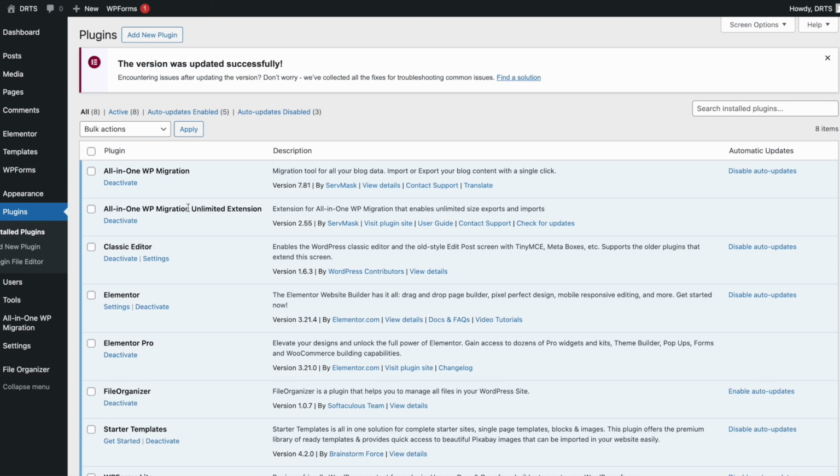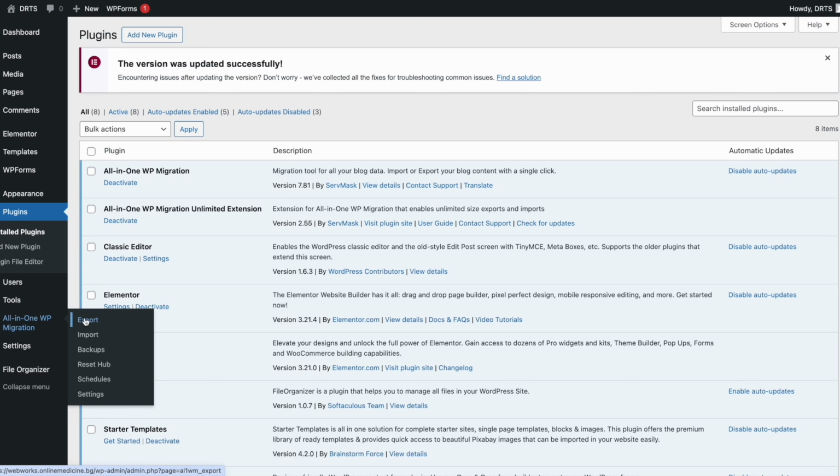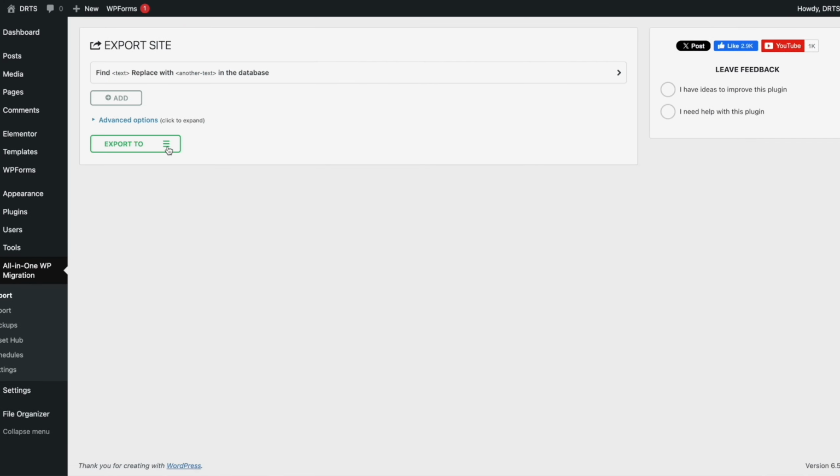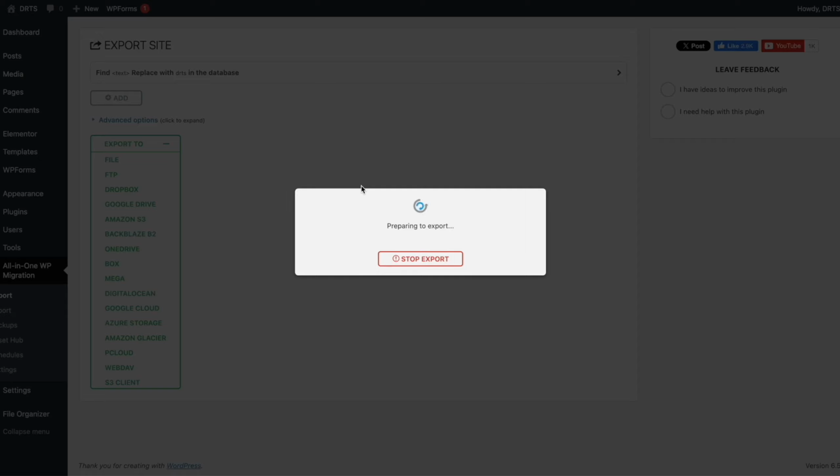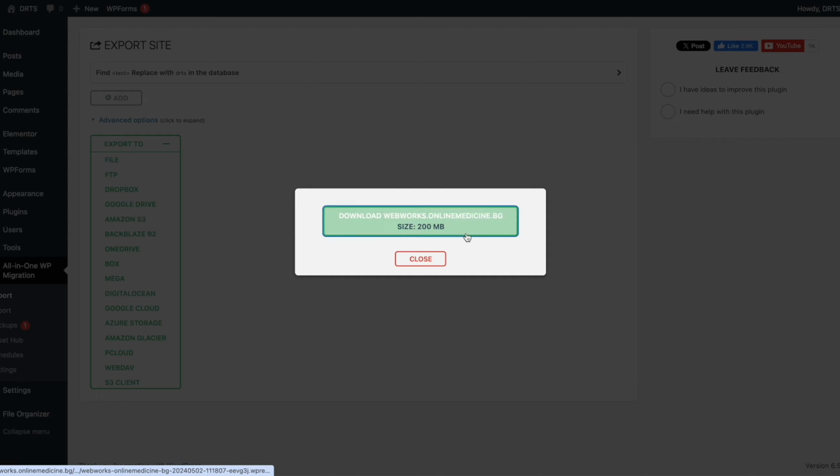So we have the All-in-One WP Migration Unlimited extension installed. Let's export our current installation. We just hover over All-in-One WP Migration and click export. Then we click on File. It prepares to export. Now we have our file already exported and ready for download.